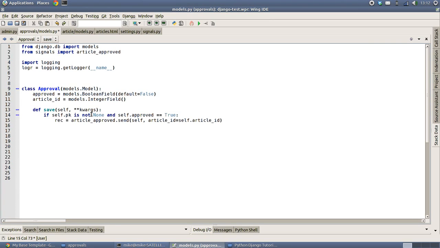So the next line is basically to use our article approved signal that we've defined in our signals file, and we're going to use its method send. Now basically we're sending in an instance of our approval along with this instance's article ID, and it will send a message out to every function that is registered as a receiver of this particular signal that we've defined.